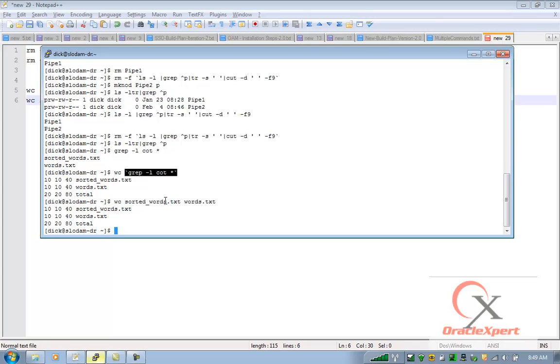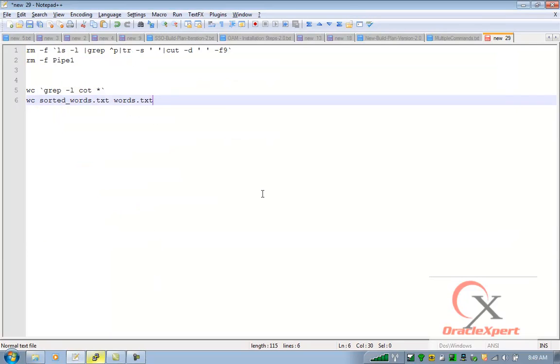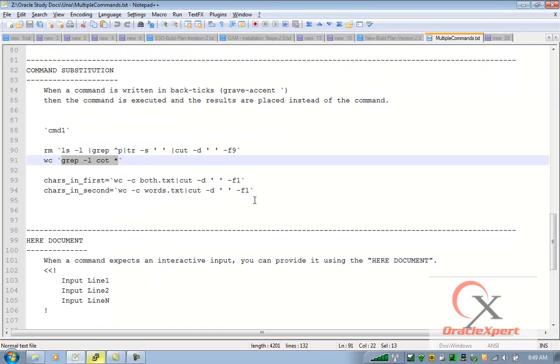So grep found me two files, sorted words and words.txt. wc then acted against those files and counted words, characters and lines from those files, and again the summation of it. So command substitution is a very powerful technique when you work against unknowns.